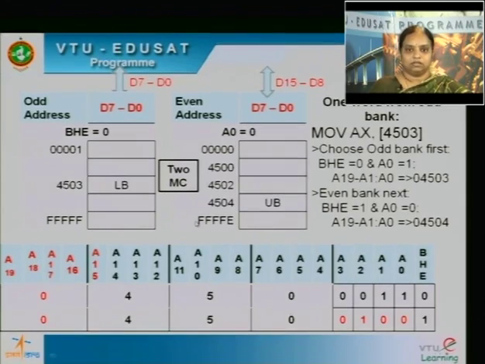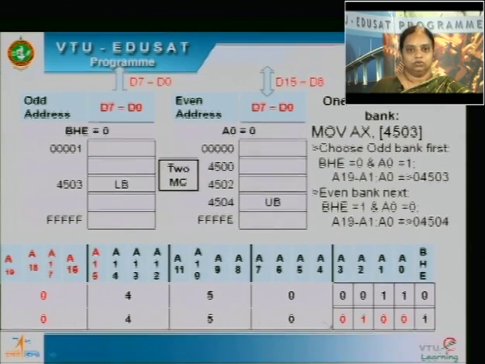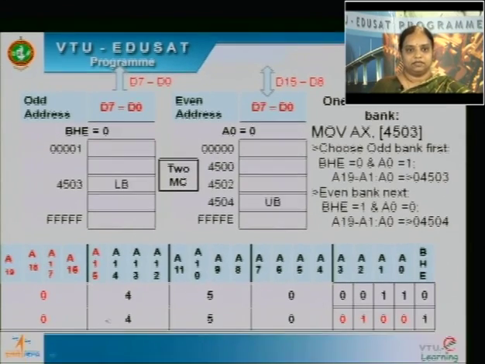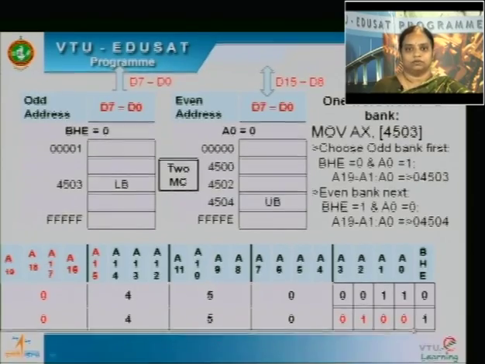In the next clock cycle, the address is changed to 4504. So for 4504, the address lines A19 to A4 remain the same, that is 0450. Here A3 also remains the same, but A2 will change from 0 to 1, and A1 from 1 to 0, and A0 from 1 to 0. So this reads 4. That is 100, that is 4. And what about your BHE?